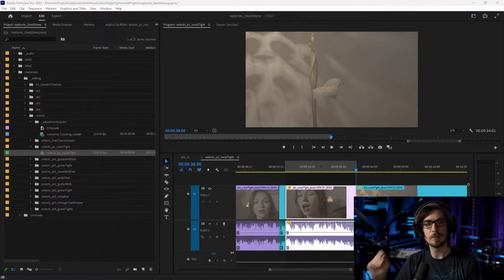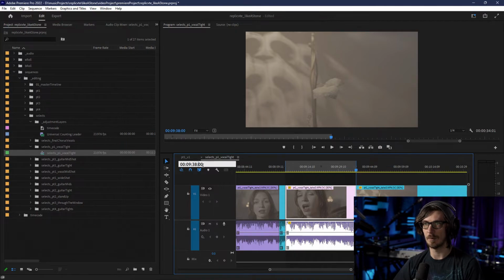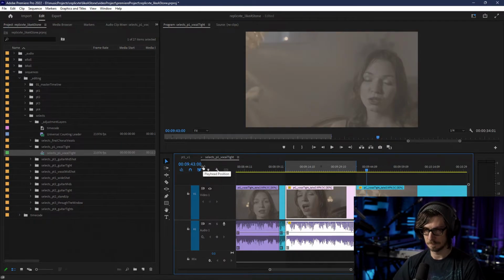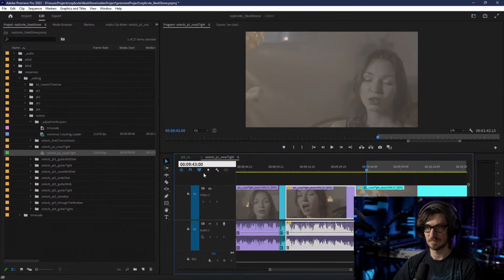FFmpeg is your first thought? How would you use FFmpeg to do this? I'm all game. I just don't actually know that very well, so I don't really know how it would work. 943 to 1020. Wow, this is a good take.